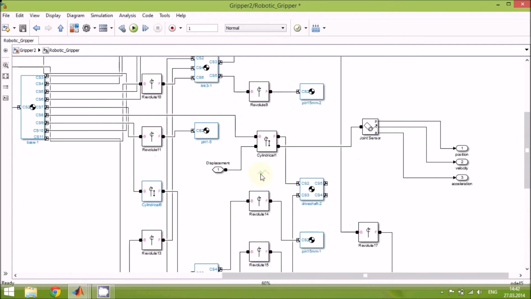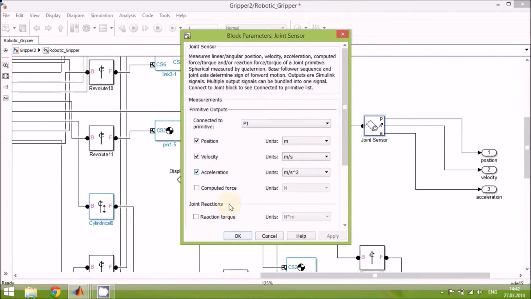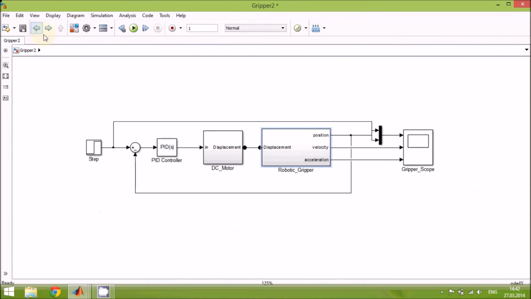and that is sent to the robotic model here, in this cylindrical joint that is actuating the gripper. We are also tracking the position, the velocity, and the acceleration of the gripper. The current position is compared to the needed position from the step signal and goes into the PID control, and that's how the loop works.